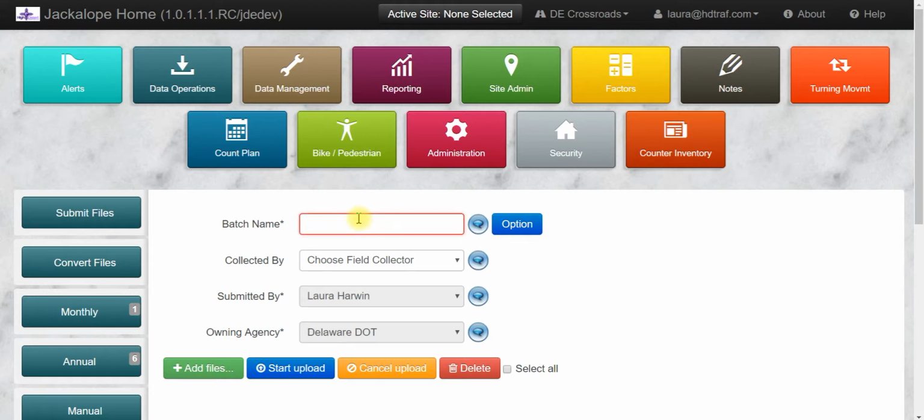You'll begin by indicating the batch name. This will be a name that's important to you, maybe meaningful to you about what data is included, or something that'll help you do a search for batches later on when you have quite a few to search through. So I'll enter my batch name.